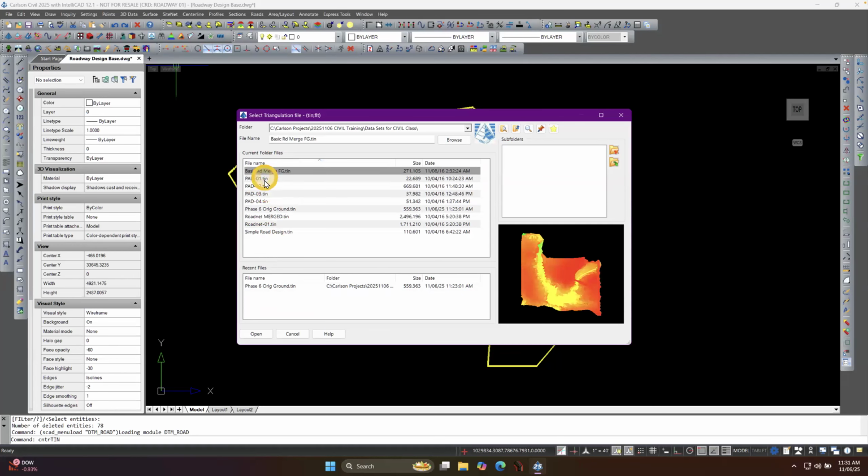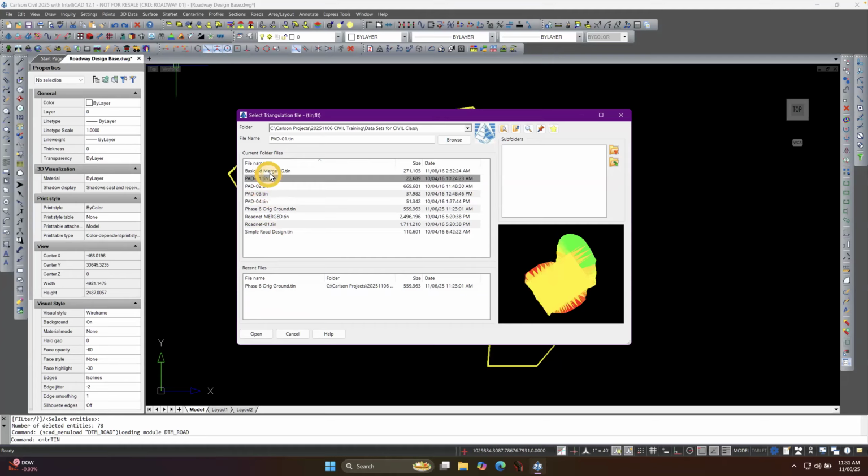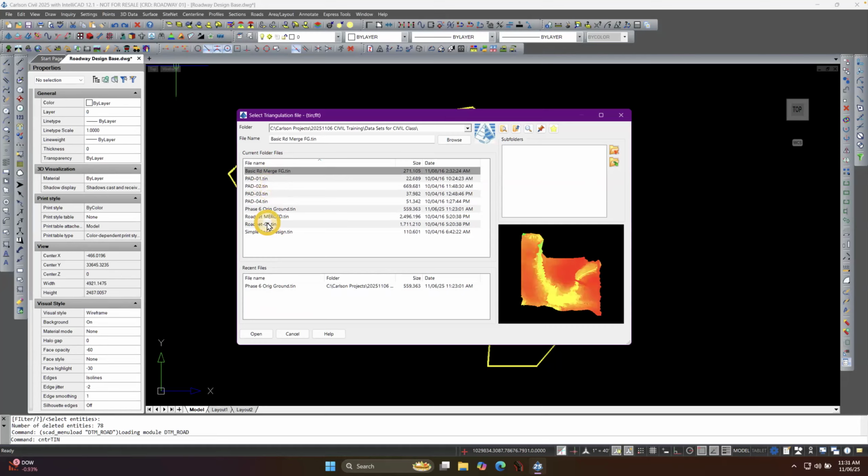tin files within my data set. I wonder what that is.